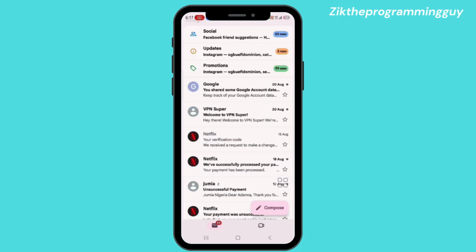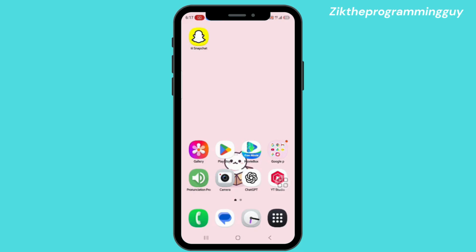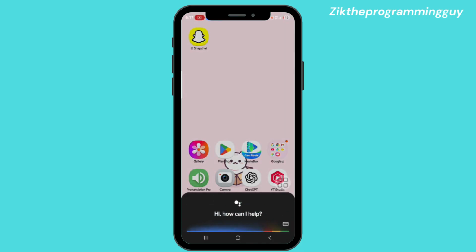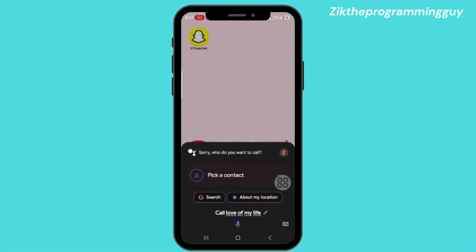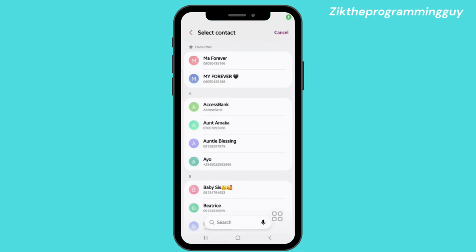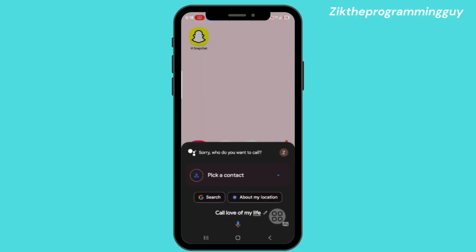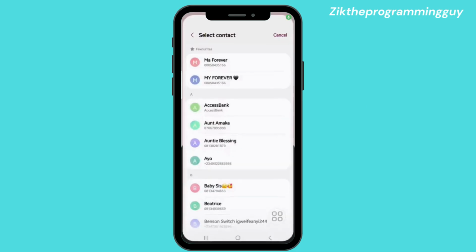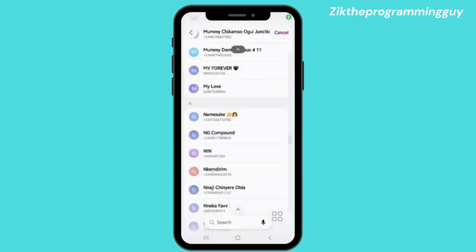So I'm going to try another one. Hey Google, call love of my life. Call love of my life. So it actually says pick a contact. Oh my god.